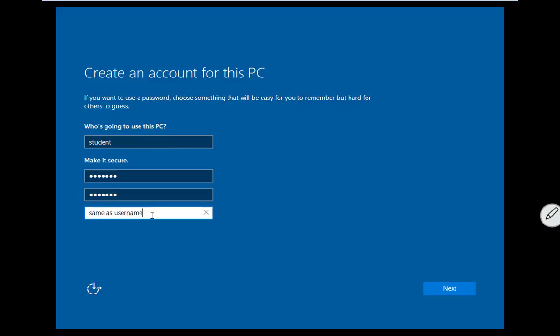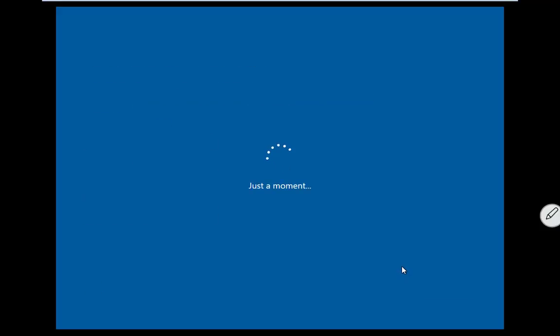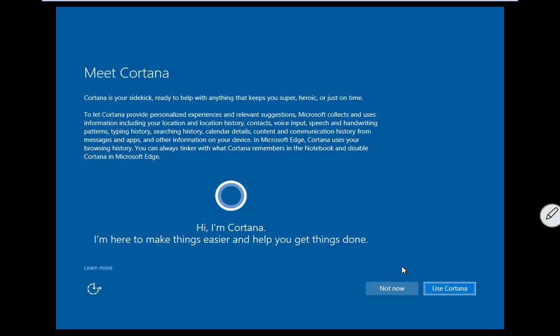One thing it doesn't let you do though is the hint. You can't type student, because your password hint can't contain your password. But you can say things like same as username. So my username is student, and my password is student as well. We're not looking at making this a really secure environment.